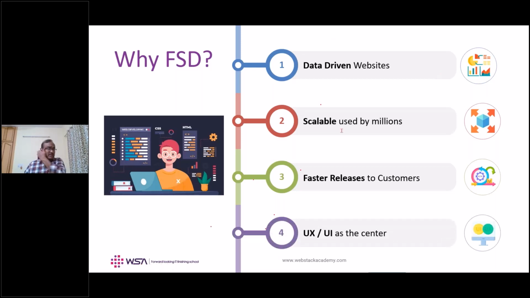Last but not the least, today's websites require amazing UX and UI. I specifically kept it as UX and UI. Somebody asked this particular question: can anybody tell me what is UX and what is UI? Some of you know, but still I want to ask you. UI is user interface. UX is nothing but, what is UX?